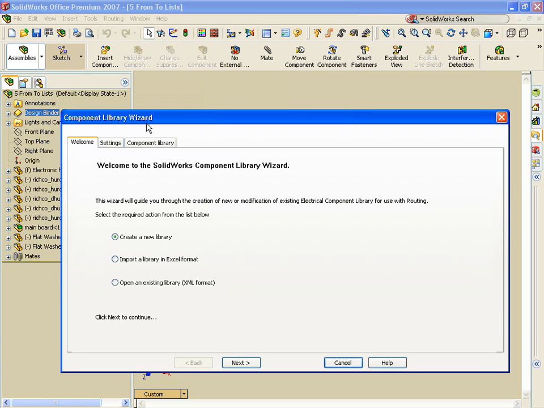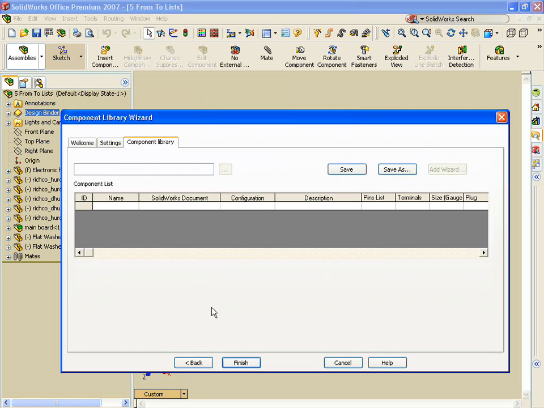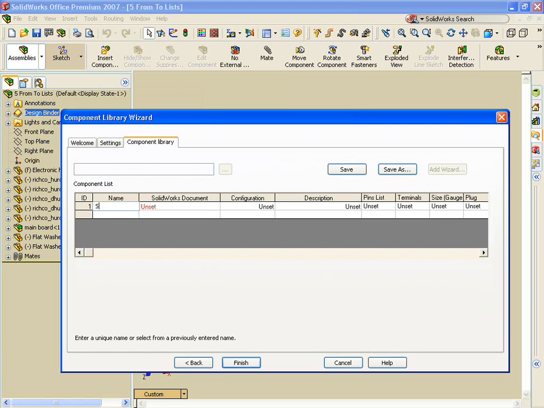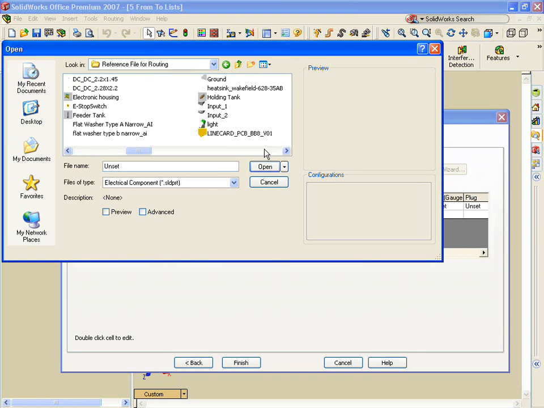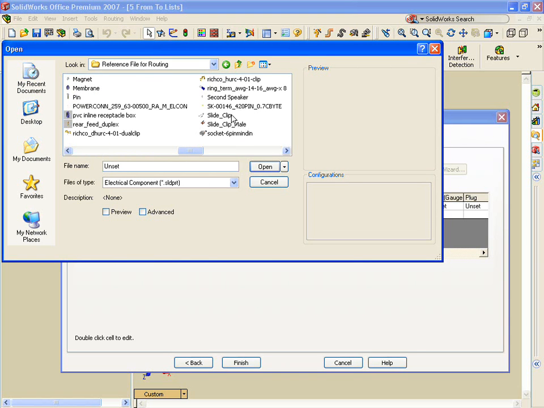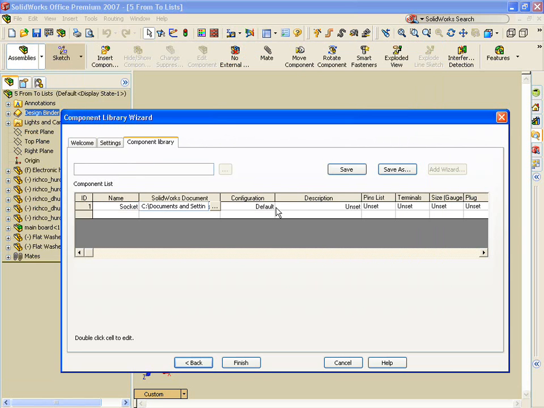Here's the component library wizard. I want to go ahead and create a new library. Next time I'll do an import. So for here, I'll go ahead and generate a name. And for my socket, I'm going to browse to a SOLIDWORKS part file. That's a socket. Using the default configuration with a description of connector.